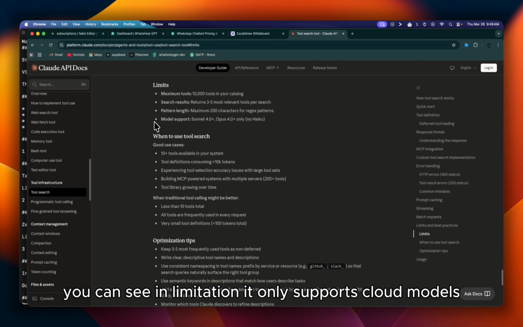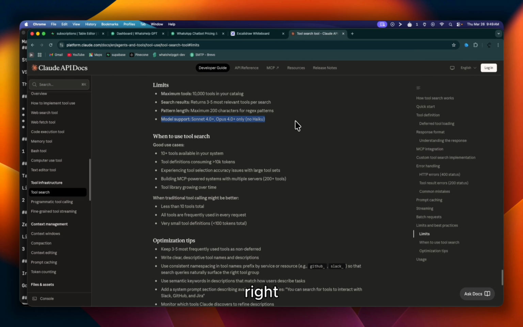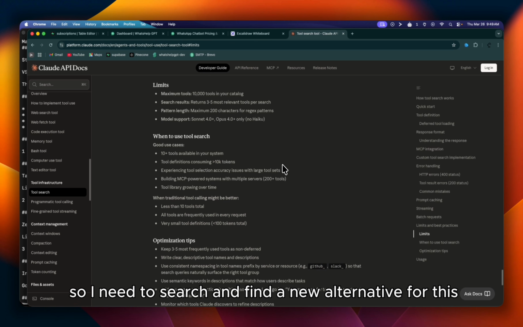You can see in the limitations, it only supports Claude models, right? Then it's good for 10 plus tools. If you have 10 plus tools in your system, it's really good. And I have 120 tools, right? So I needed to search and find a new alternative for this.